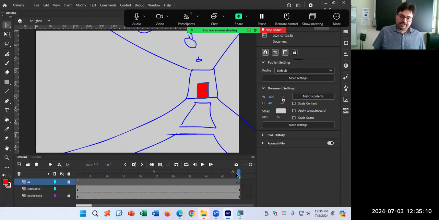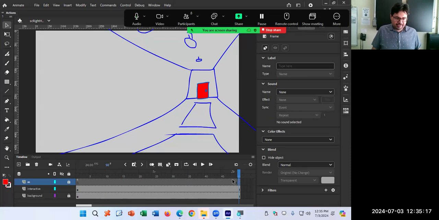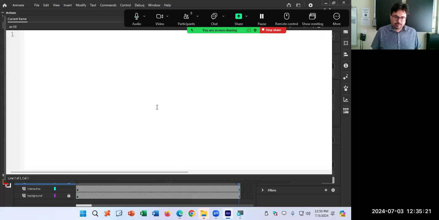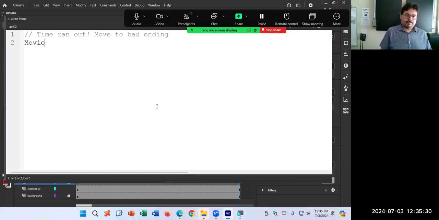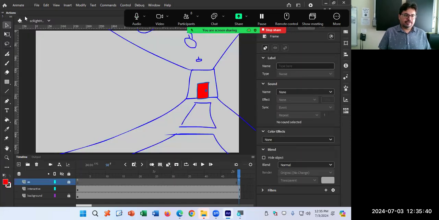To defeat the boss in 2 seconds. Once we get to 2 seconds, blank keyframe on my code layer, and my code there will be time ran out, go to bad ending. Movie clip this route, go to and play frame one of the bad ending. Scene end bad.